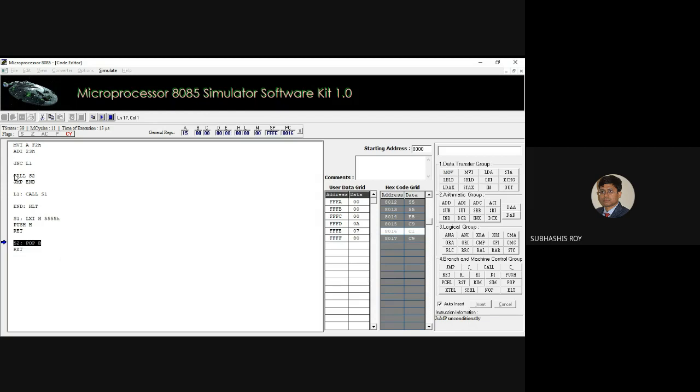8007 is the address location of the call S2 instruction, the starting location of this instruction. So it will insert that data into the stack. Okay, and then it will pop out the data. So which data will be popped out? Currently your stack pointer is FFFE. From this location 07 will be popped out into C, then 80 will be popped out into B, right? So you see, 8007 is popped out into BC, and then it comes to this location.